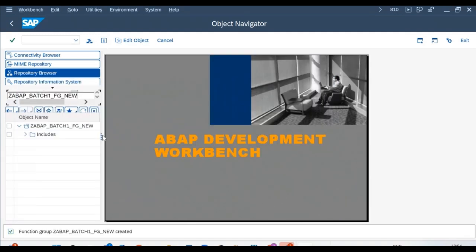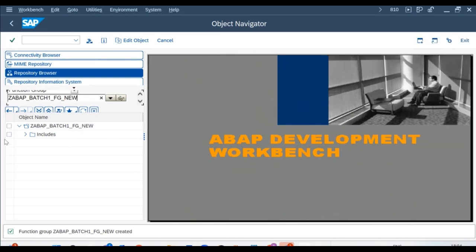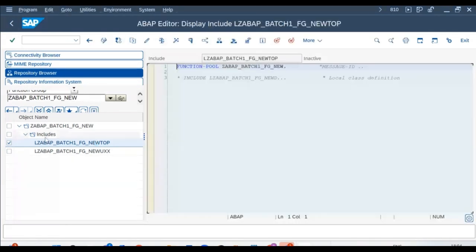Once your function group is created, you can see in the function group two different includes. One is the top include, and the other is the one with UXX. You can see here that these are inactive. When you double click on these, these are include programs, guys. Again, remember, these are include programs, like we created in SE38.